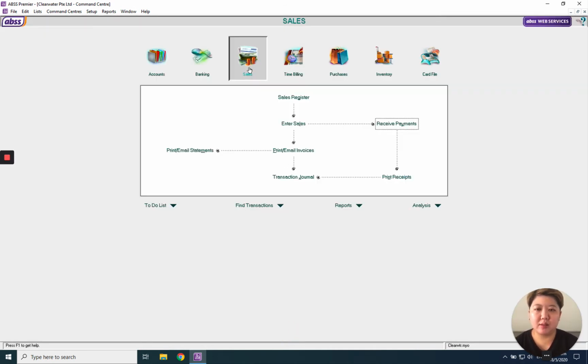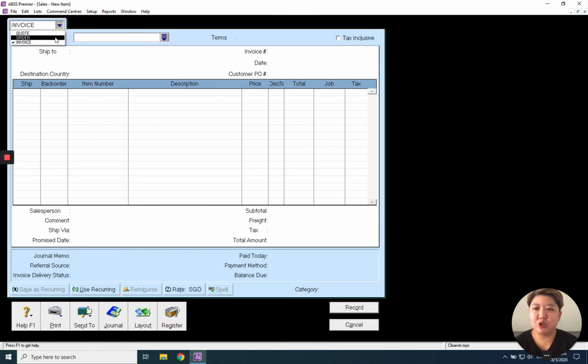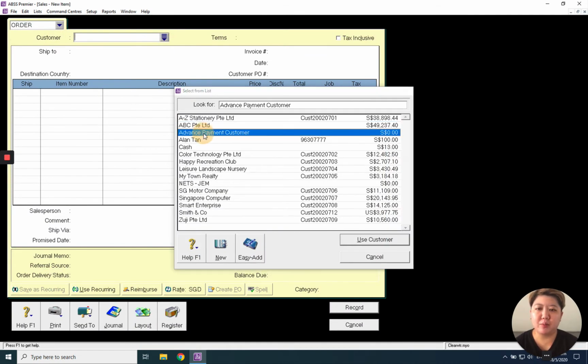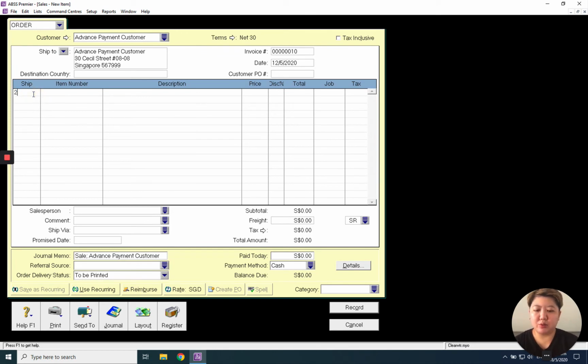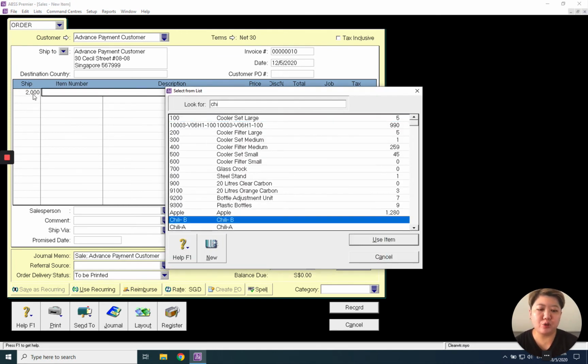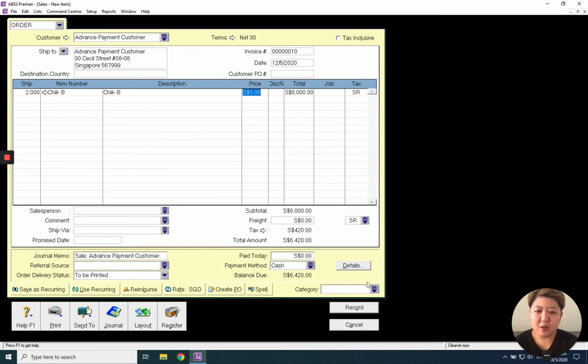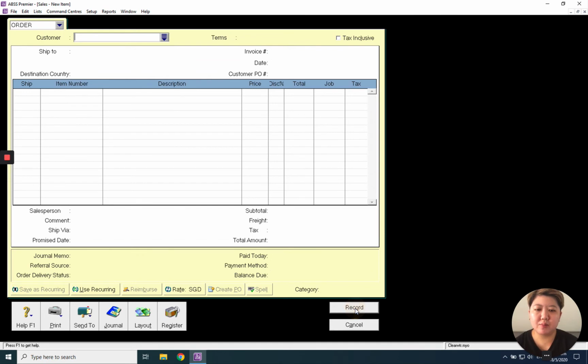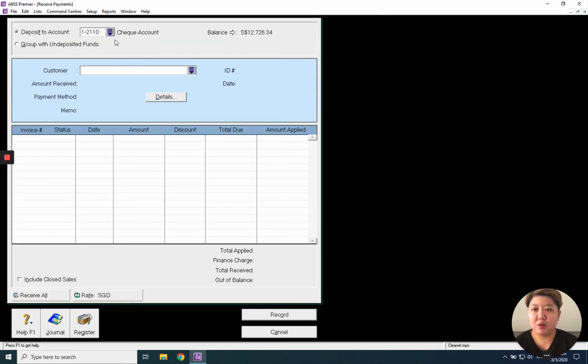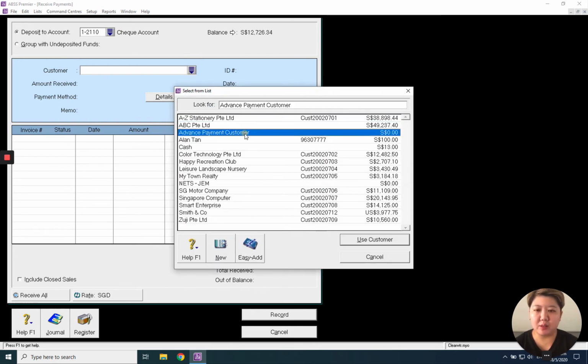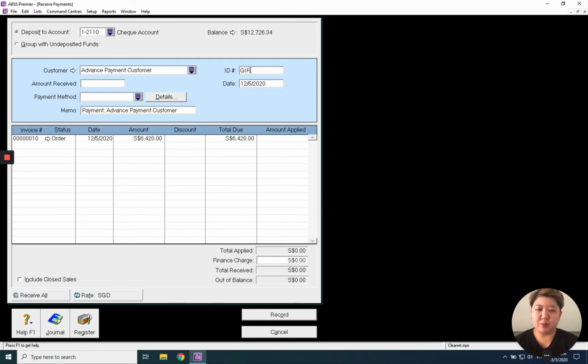Second method, Sales, Enter Sales, change it to Order. Same thing, I will choose advance payment customer. This time around, I want to ship 2000 of the same thing, 3DB, 6000. And I just press record first. Then I go to Receive Payment. Choose which bank I want to deposit, and choose the customer, advance payment customer. Maybe this time they pay me through GIRO. Just put GIRO 001, 09. And I receive 2000. Click here, you can apply it to the order and just press record.